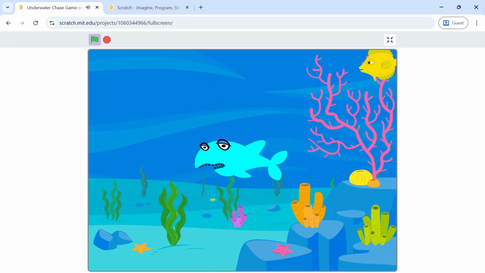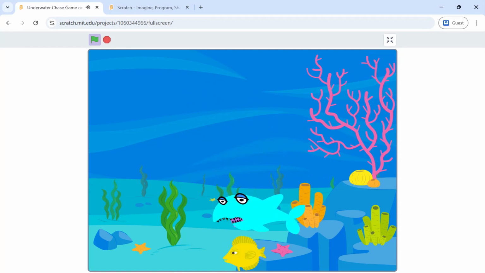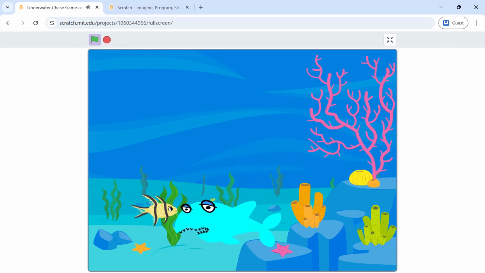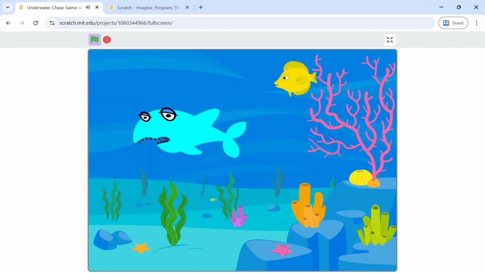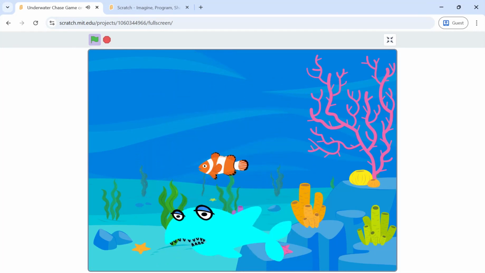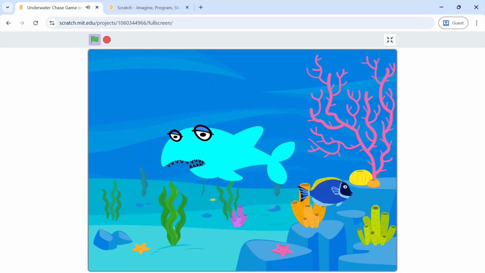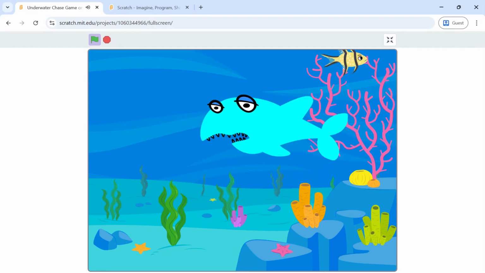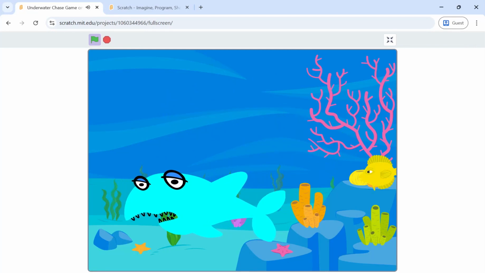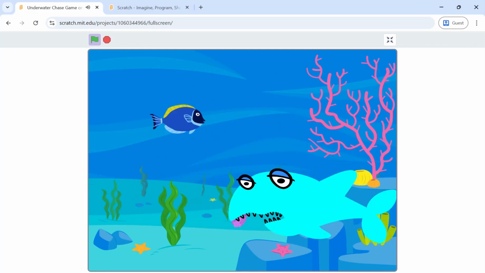And as soon as it is touching the fish, it changes costume. It plays a sound, and if you could notice, the size of this shark is also increasing as it is touching the fish. So that's what we are going to do in this game.